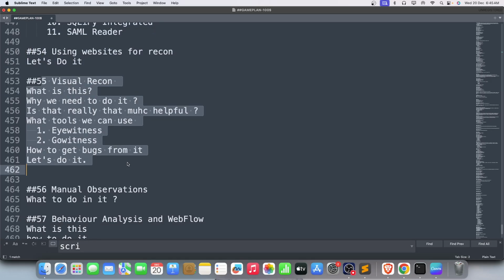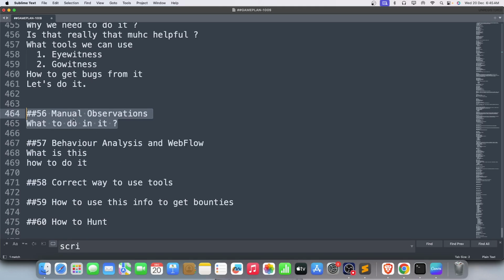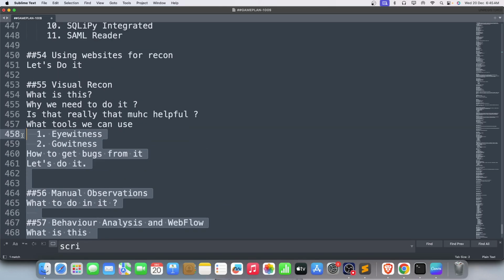Now we have the 55th point. Visual recon. So visual recon is something that you can look at. And why do we need to do visual recon? To be honest, visual recon has led me to a lot of bounties, and I'll also mention a few YouTube videos that I have created about visual recon. So you will get a very clear idea of it. Manual observations, what to do in it. Now, these are the few things that we have to do now.